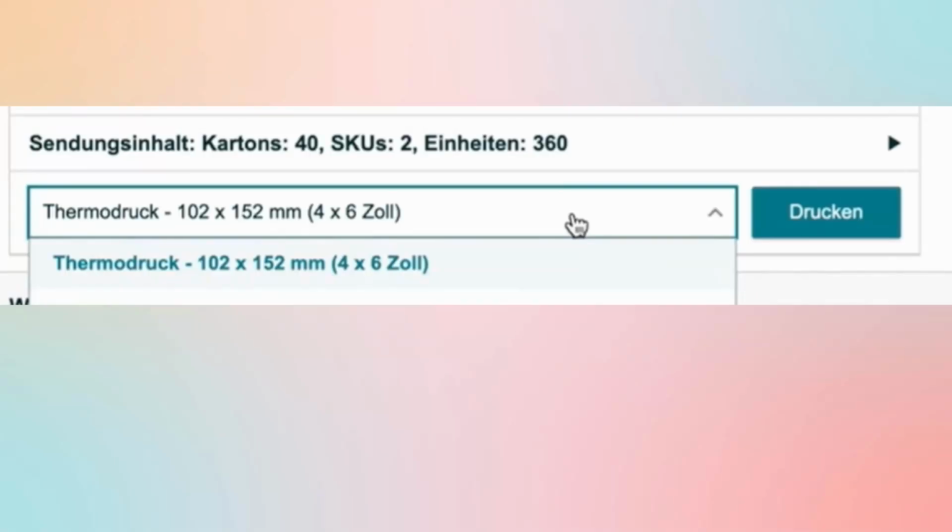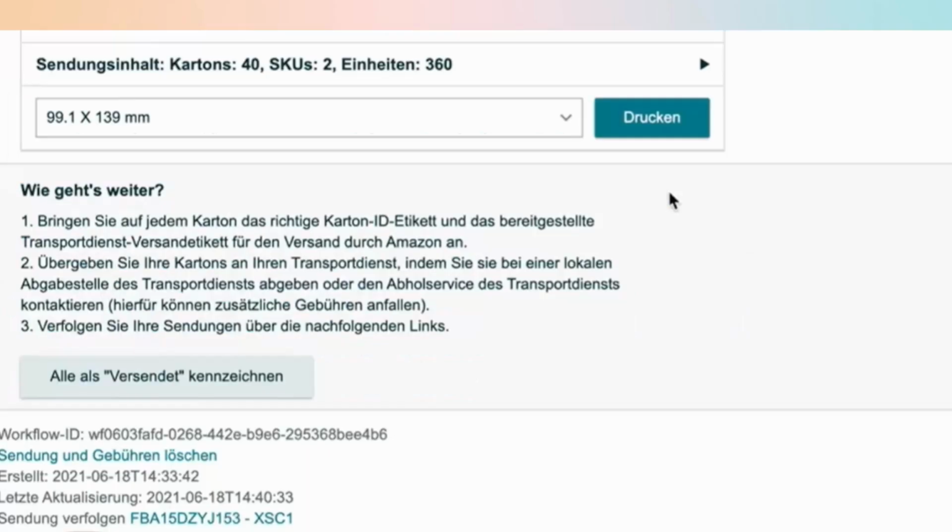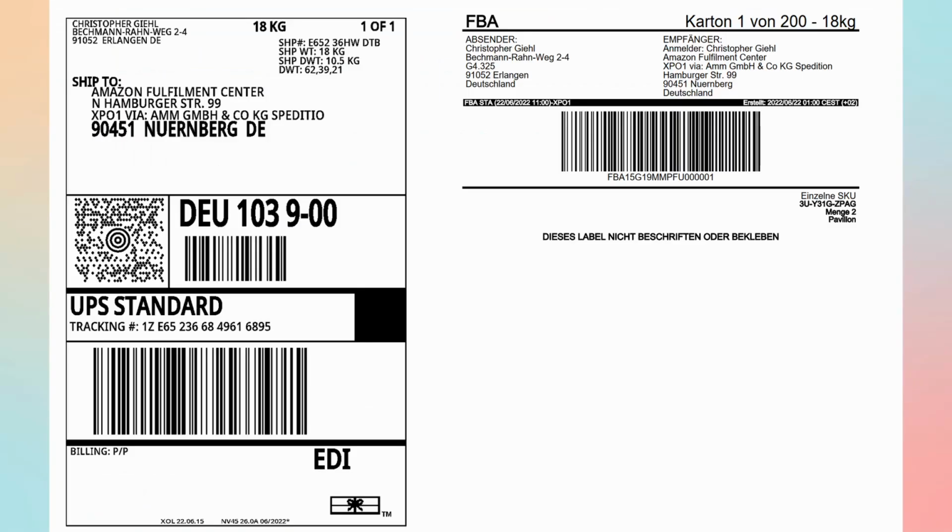And in Germany, it's the same. Don't pick Thermodruck, but pick the other option, then print it and send it to your freight forwarder. And I wanted to quickly show you how the file looks. You're going to receive two labels, and the left one is for the company that delivers the products, so UPS or DHL for example, and the right one is for Amazon, and Amazon is going to scan the code on the right side to check your products into the Amazon warehouse. So make sure that you put both of these labels on each outer carton.